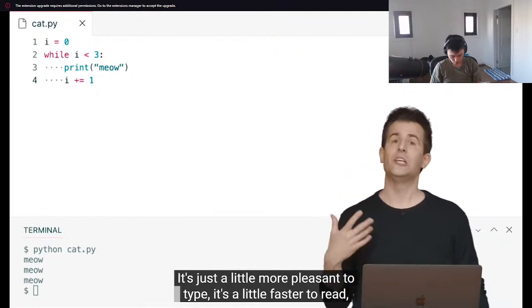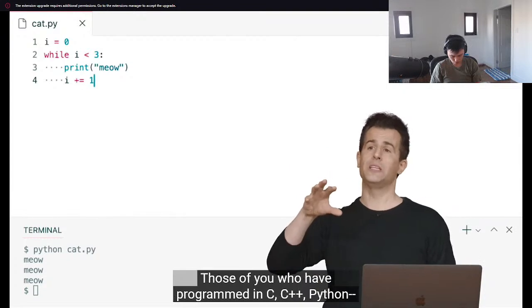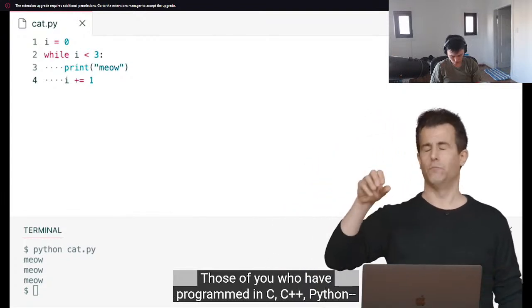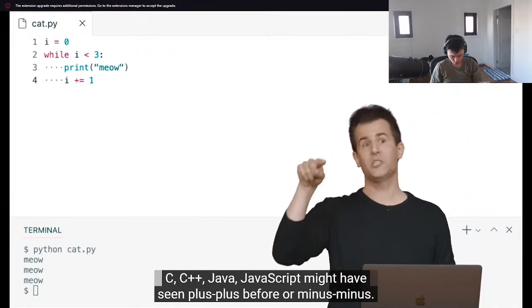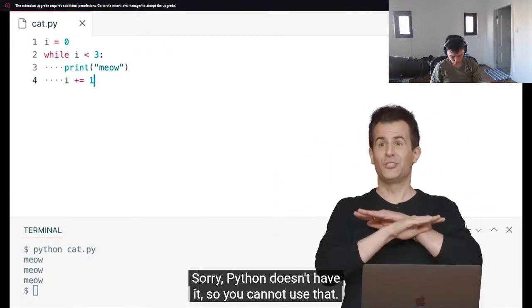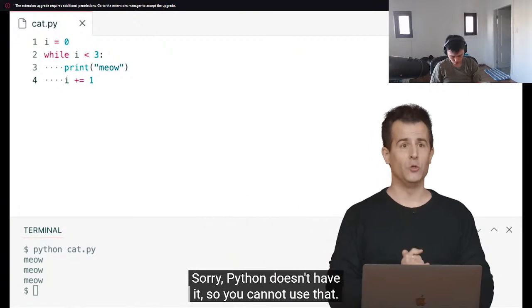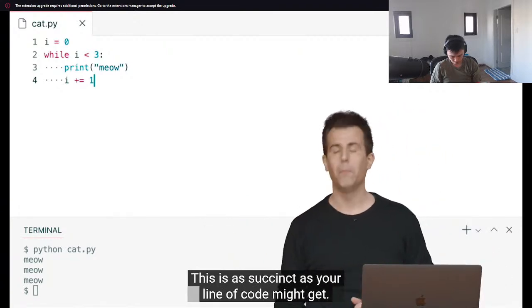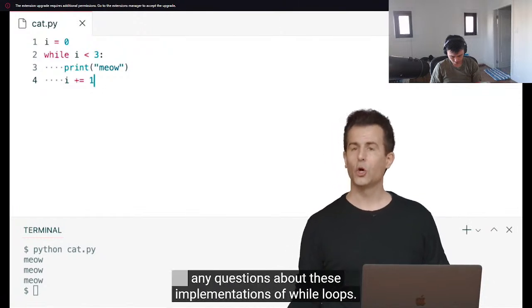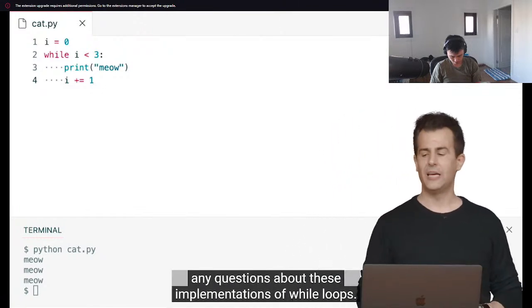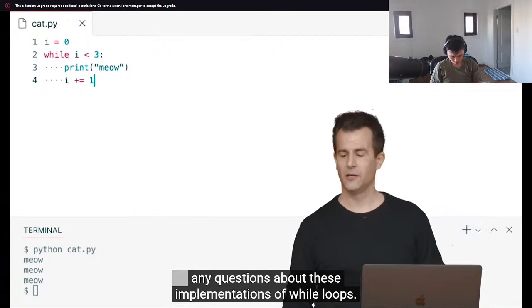It's just a little more pleasant to type. It's a little faster to read. It's just a convention. Those of you who have programmed in C, C++, Java, JavaScript might have seen plus plus before or minus minus. Sorry, Python doesn't have it, so you cannot use that. This is as succinct as your line of code might get. All right, let me pause here to see then if there's any questions about these implementations of while loops.